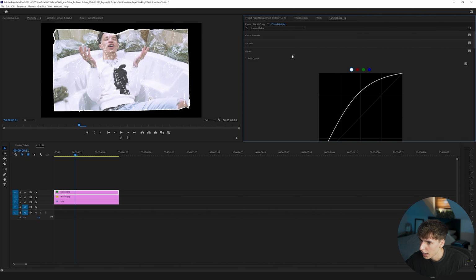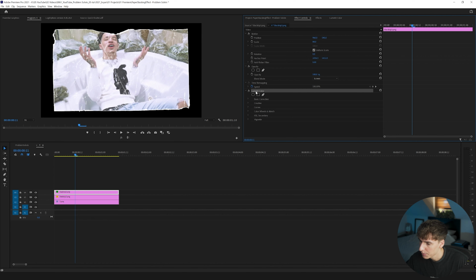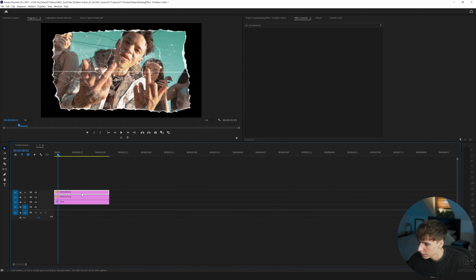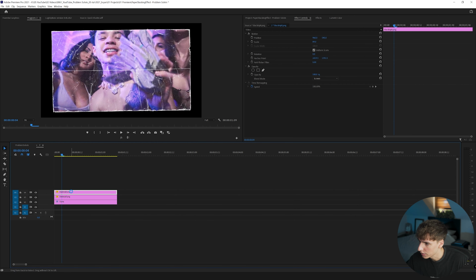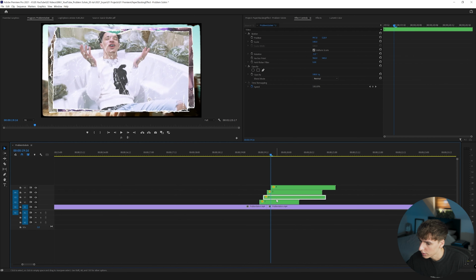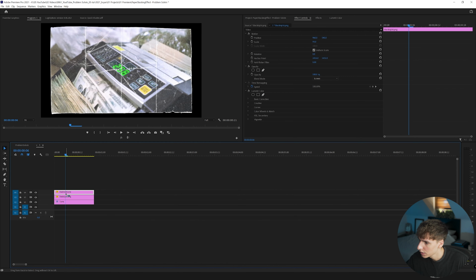So I'm going to go ahead and copy and paste that Lumetri color onto all of the paper layers just to make it consistent, as well as make them a little bit more noticeable because the clips we have are a little lighter. It's all going to be dependent on your clip. Most simplistic way to do it in Premiere.